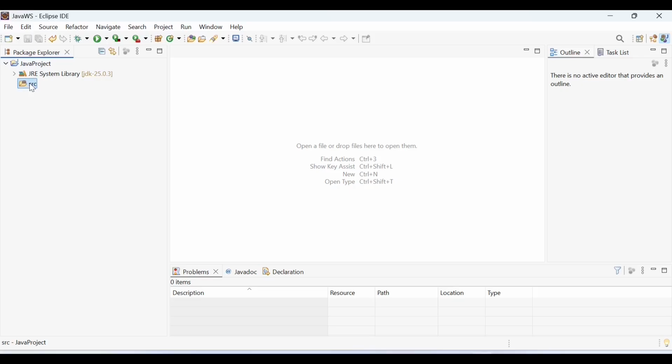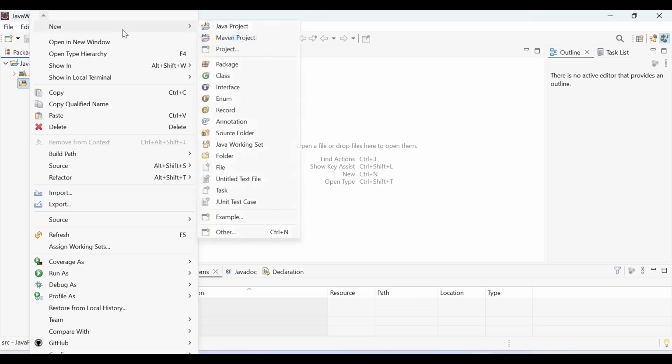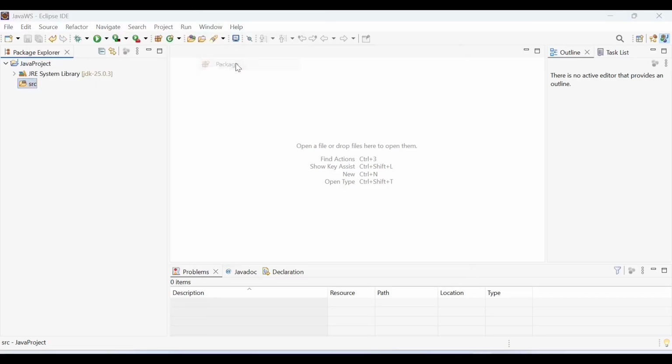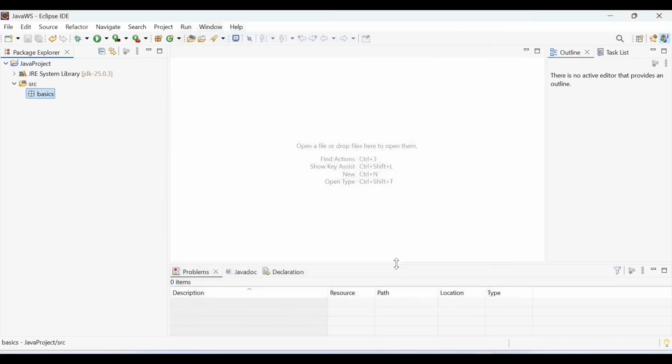Now within source, what we can do is we can directly create our code file, but generally what you do, you create a package. So we'll do that. Package means you will group together all the code in that particular package. So suppose I'm doing some basics, so I'm creating a package basics. All the basics code will be grouped together in this package.